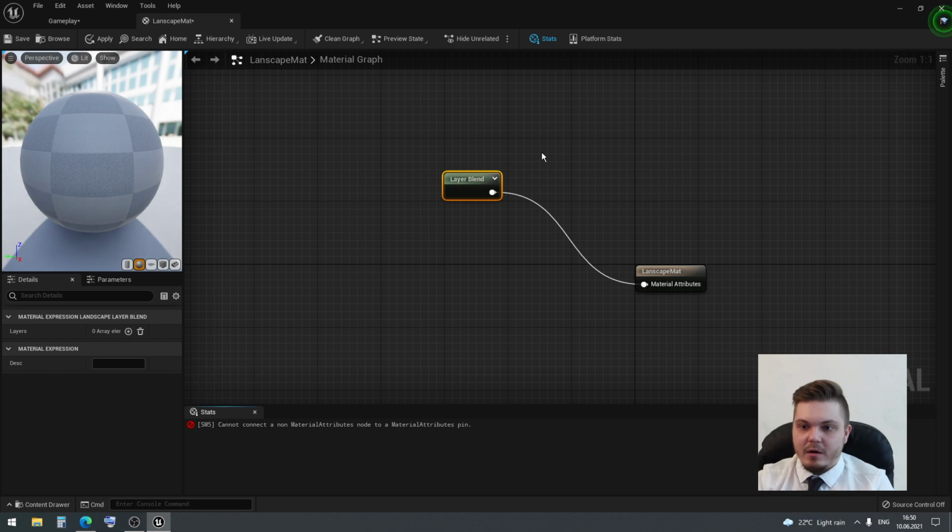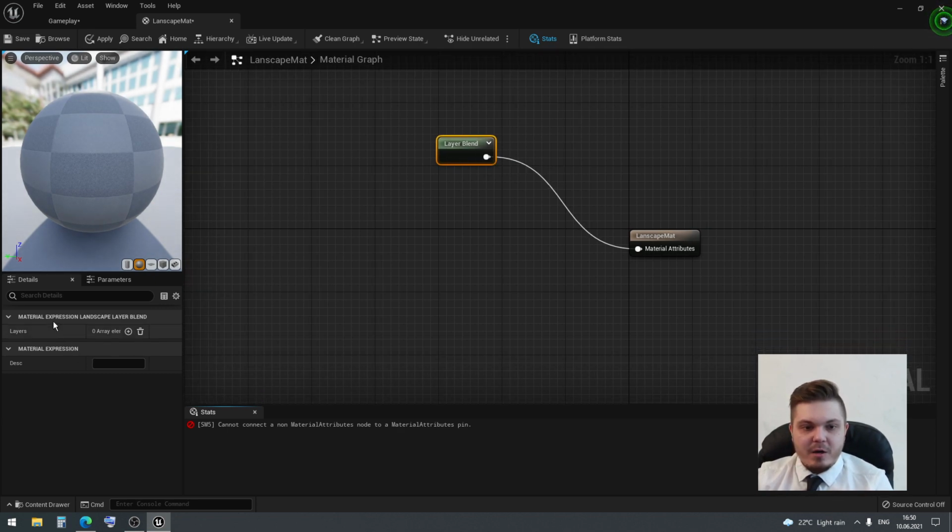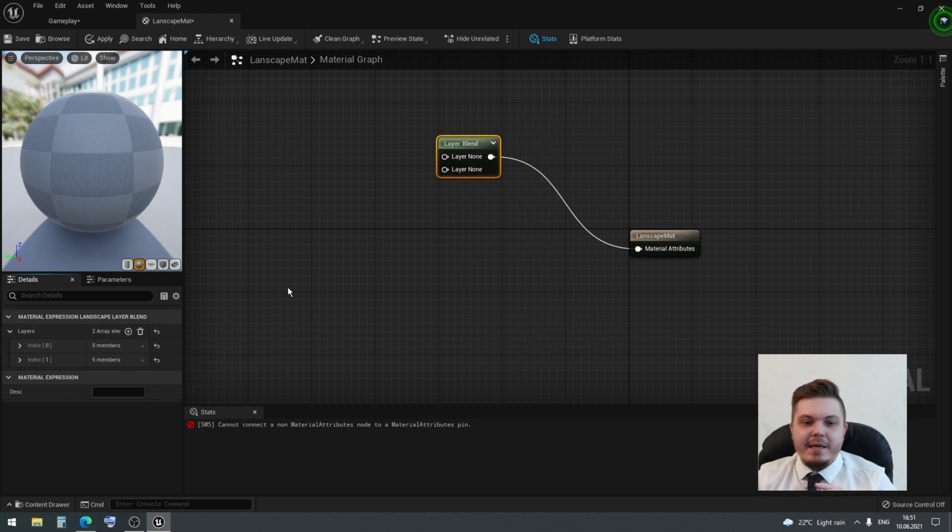blend, landscape layer blend. And in this landscape layer blend, in the details panel, we have layers. This node gives us the ability to make one material with many layers, and we can change these layers and paint from these layers in our landscape. I click 1 and, for example, 2. We actually can make here, I don't know, 5 or 10 layers if you want, but for example I will use only 2 layers.